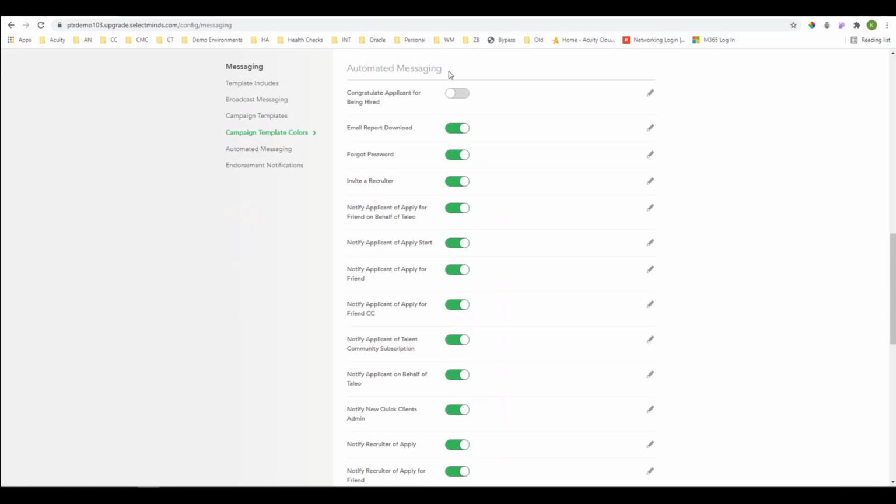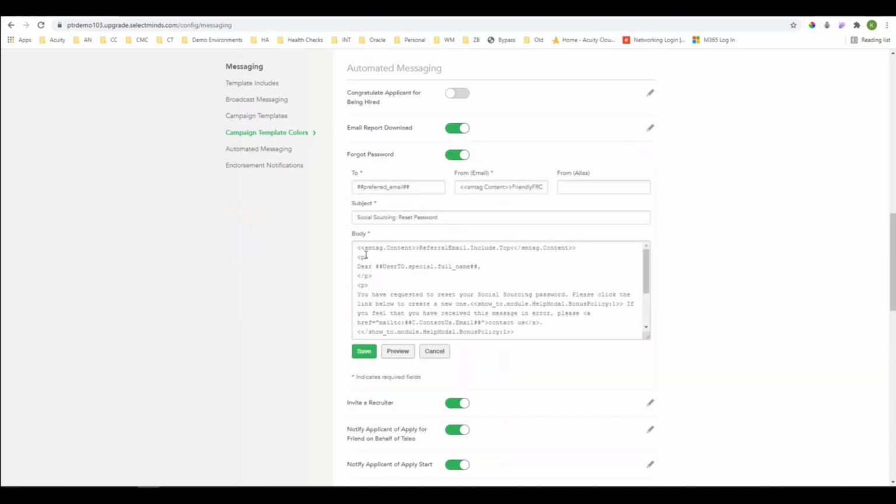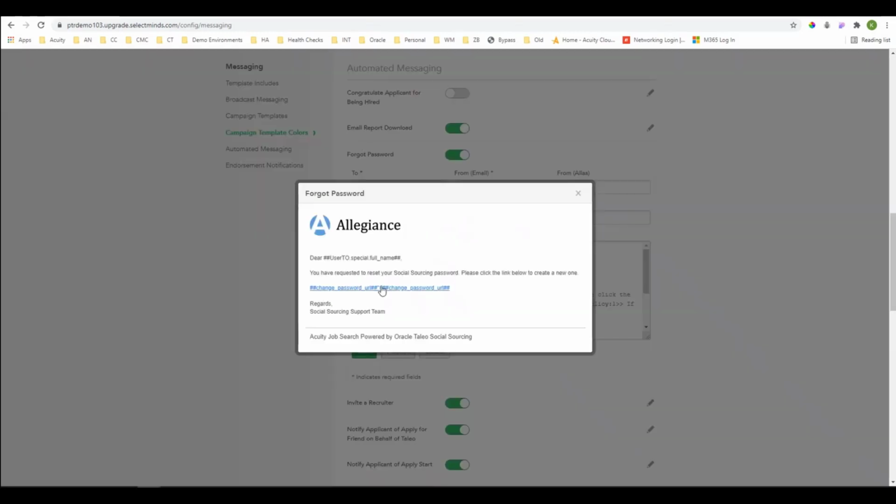Lastly, you have automated messaging. These can be enabled or disabled. They can also be edited. Again, the messages are very heavily coded with HTML, and they also have some of the dictionary tags, which we'll talk about momentarily. You can update these, but please be careful to keep the HTML coding as well as the dictionary tags. You also have a to, a from alias, as well as a subject. They also have a preview button here. If you click the preview button, it will actually show you what this will look like.